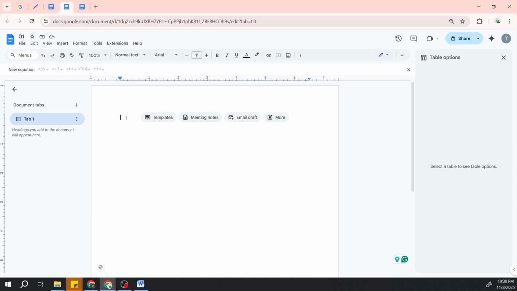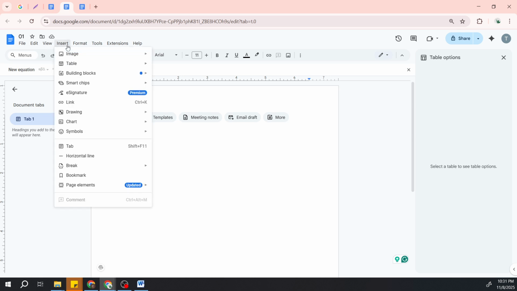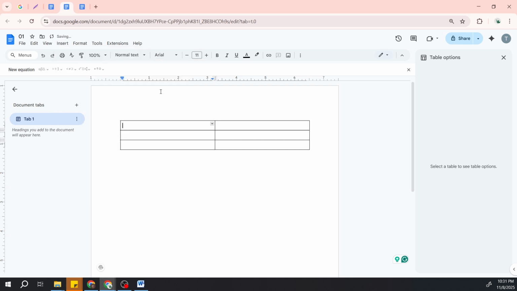With your new document open, navigate up to the toolbar at the top and look for the Insert option. From the drop-down menu, choose Table. Here, you can decide how many rows and columns you'll need for your form. Typically, a couple of columns, say 2 or 3, should suffice, and you can always add more rows later if needed.